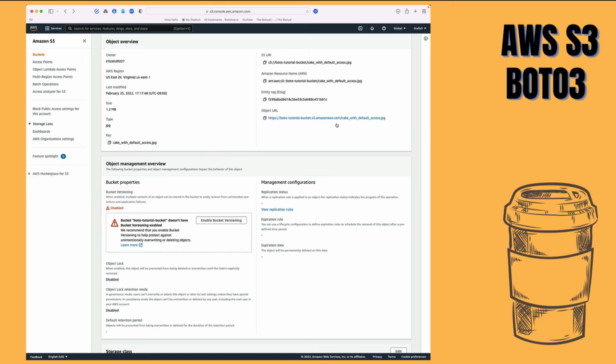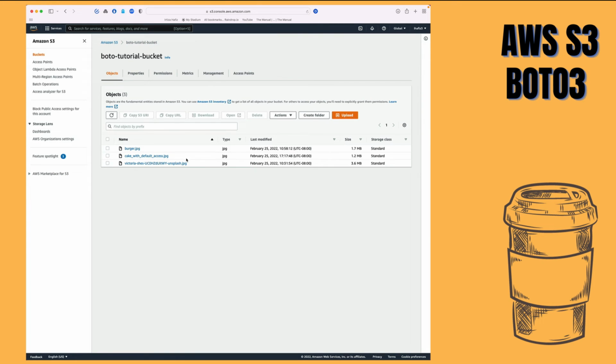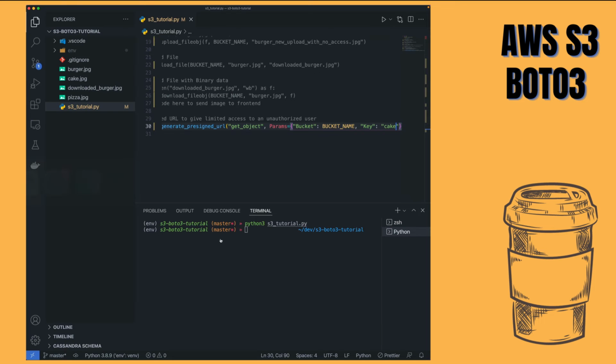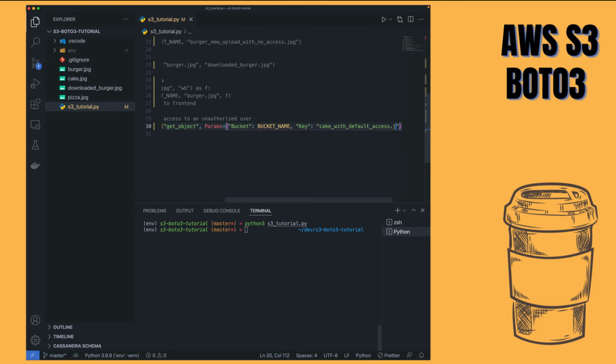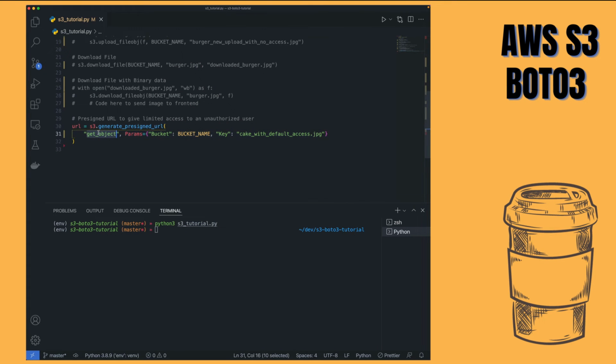Let's see. So it's called cake with default access.jpg. Okay, I'm gonna collapse it. So we're giving it the method, which is get object. We're giving it parameter, which is a dictionary of key value pairs. The first key is the bucket, which is the bucket name. The second key is the file that you wanna generate the URL from.